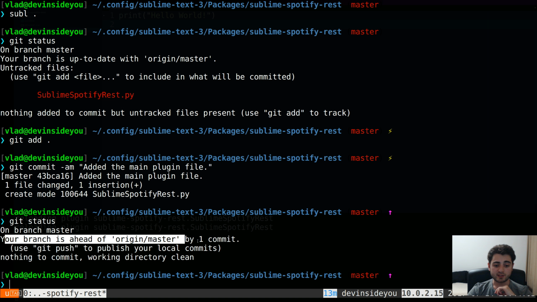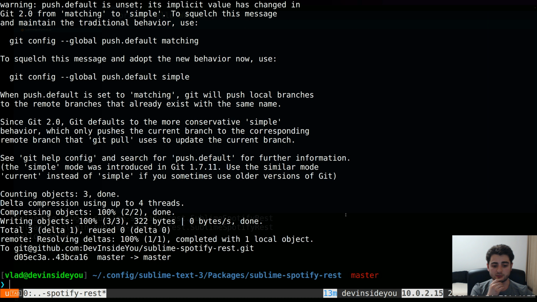So if I do git push, for you guys, it's gonna ask you for the username and password. For me, it's not going to, because I have an SSH key set up, which doesn't matter now.